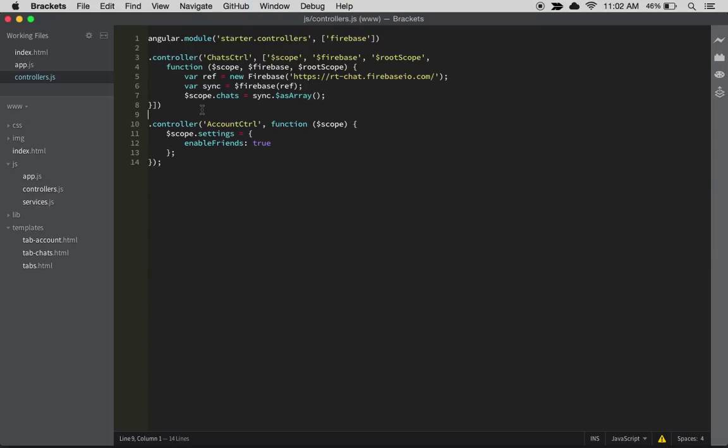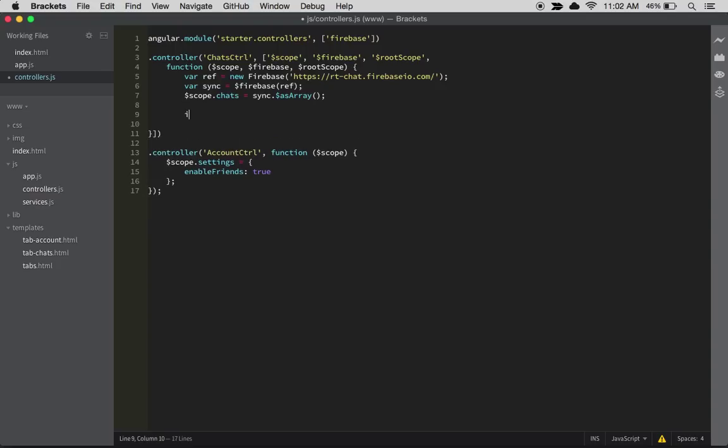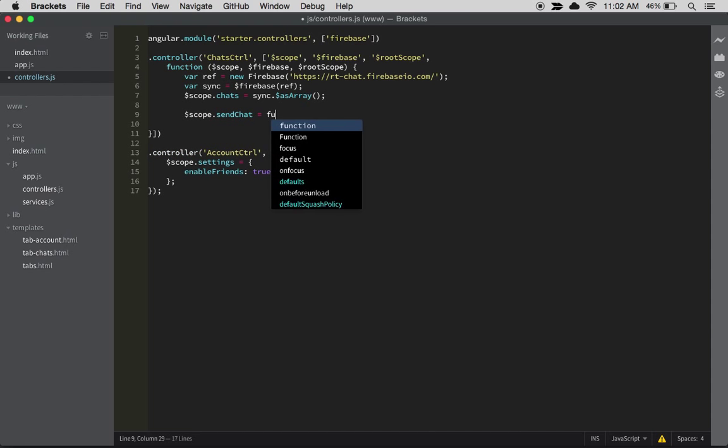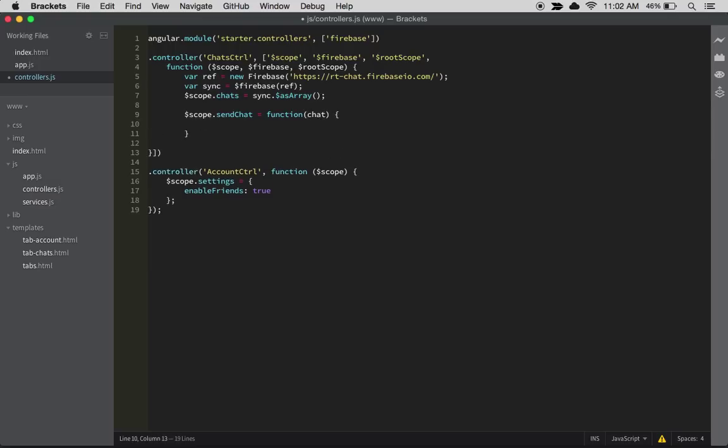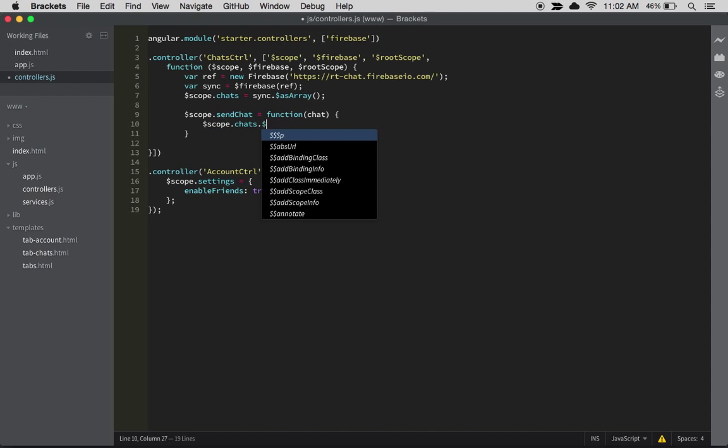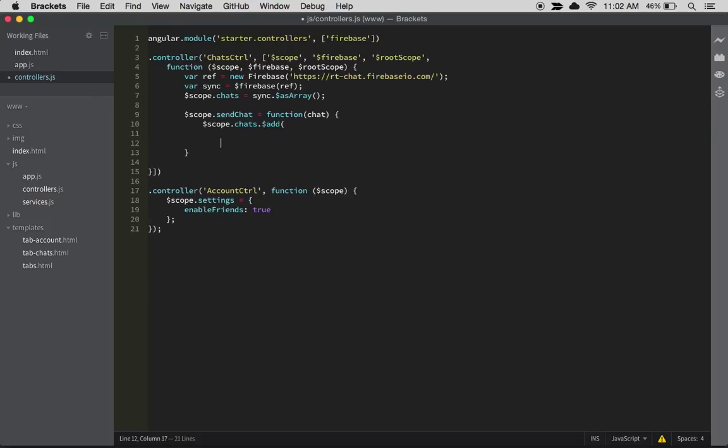The next thing we're going to do is start to make the chat. So if, or not if, why am I doing an if? $scope.sendChat equals function, and then it's going to take in chat, and then it's going to open up a squiggly bracket, and inside of here we're going to do $scope.chats.$add, open that up, and a squiggly bracket, and then close it up. Sweet. Just like that.